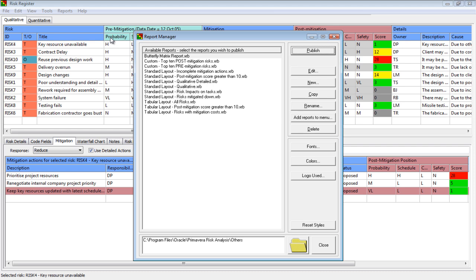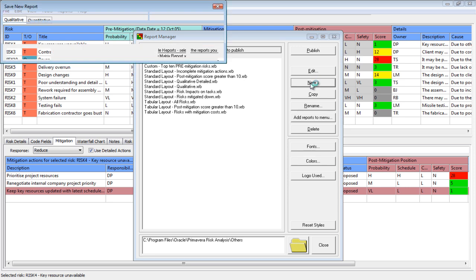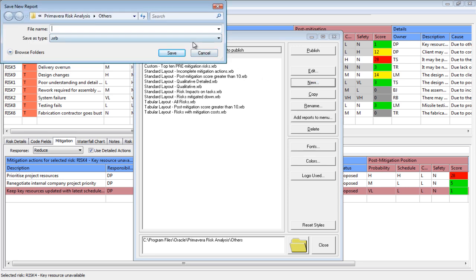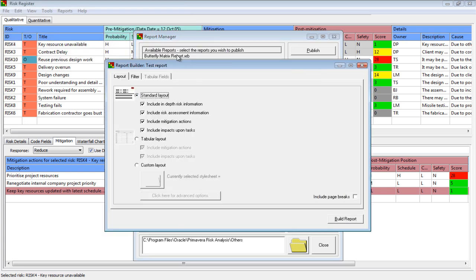And the report manager is where you can go in and build your own report. Now once again, this is supposed to be a simple build your own report. You'll notice along the right hand side you've got all your options. So new report, edit existing report, copy report, delete, etc. If I go ahead and click new and give it a name, so we'll do test report, and click save. Now I've got my report builder up.